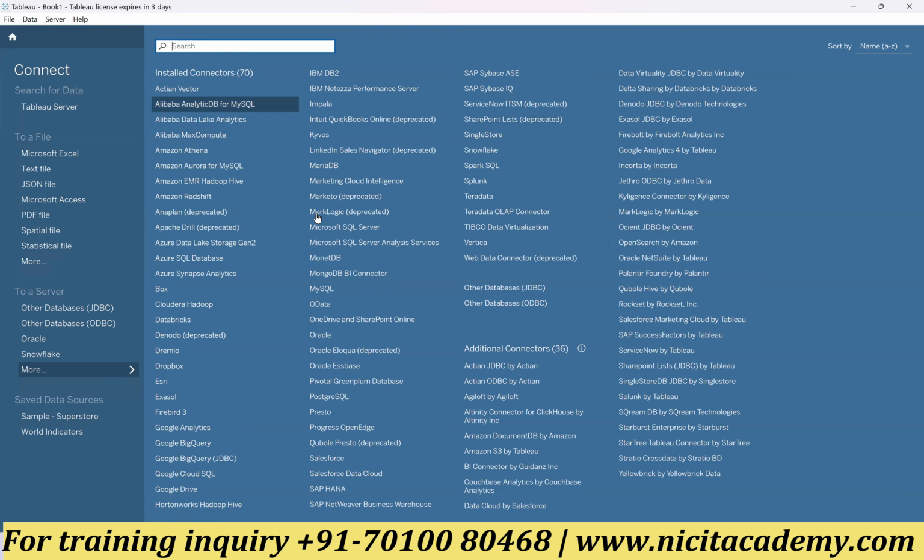We have the 70 plus connectors, right? And every time they are adding more sources, because previously when I started with Tableau Desktop 5 or 6 years before, this many connections was not there. But now they have added so many connections and additional connectors. If any connector is not available, it can be connected by using a JDBC or ODBC connection. That is also possible.